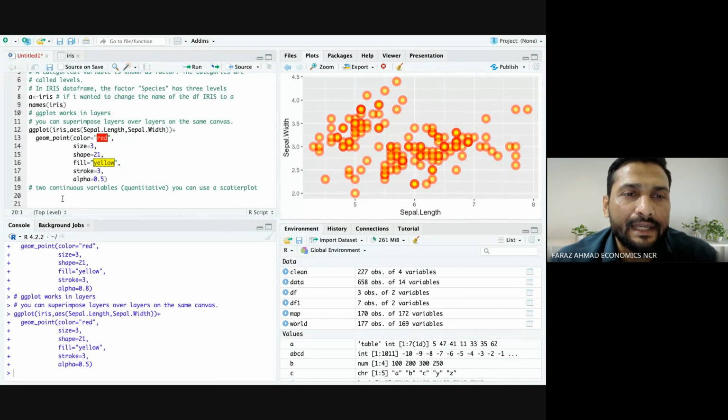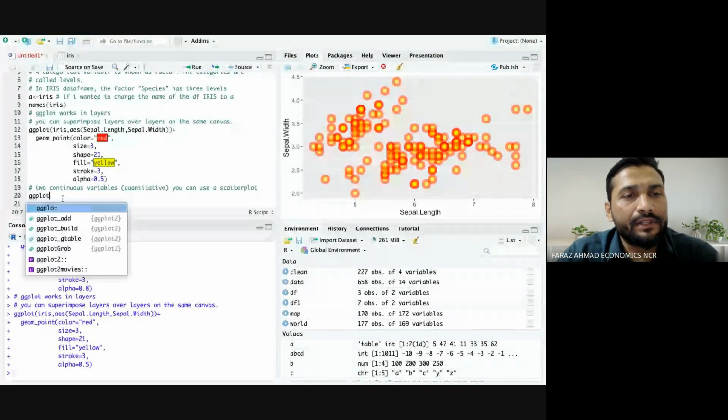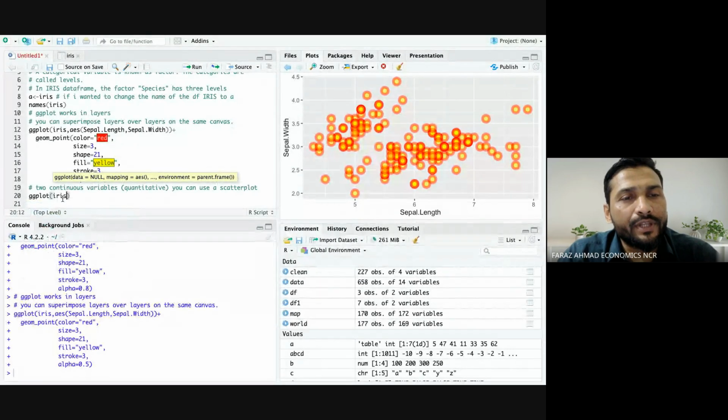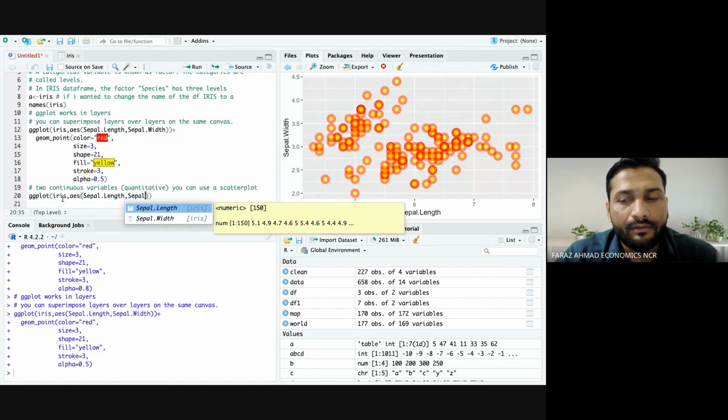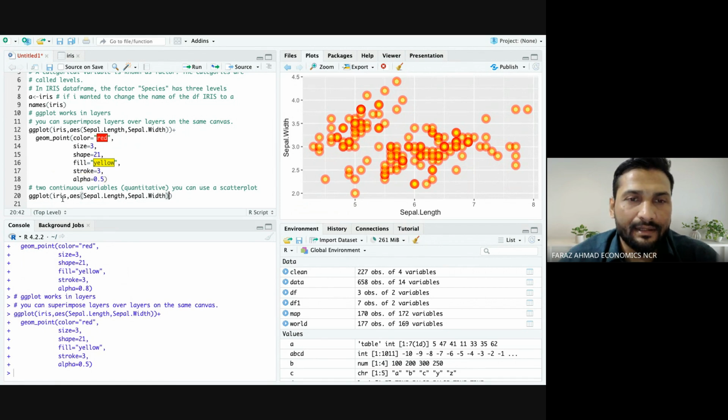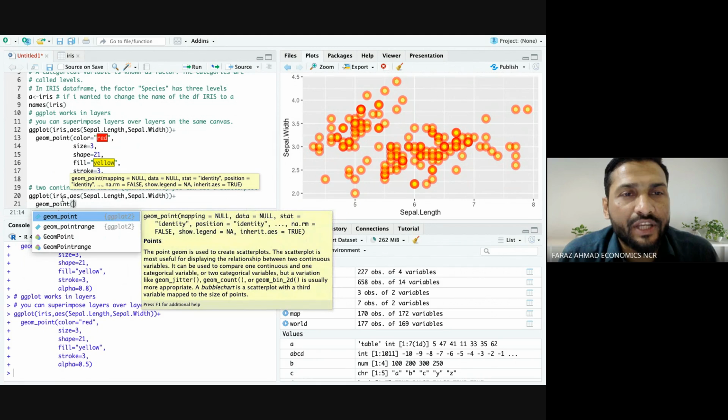So in that case, I'll start with ggplot, use the data iris, map the same sepal length on the x-axis and the same sepal width on the y-axis, and then add a layer of geom underscore point. So up to this point, nothing is changed. Everything is the same. Whatever was there in line number 12, it is there here also, right?